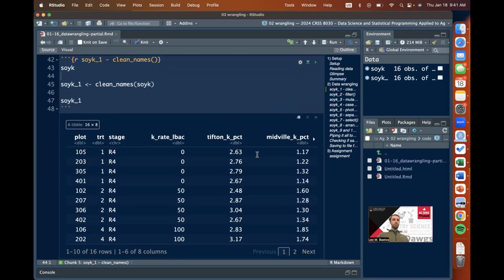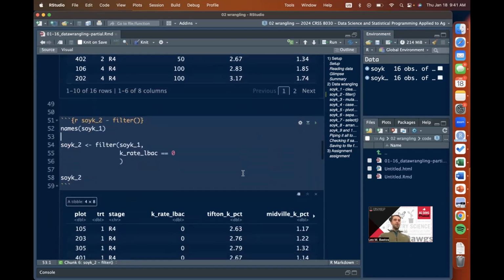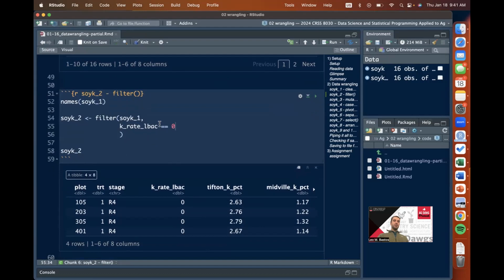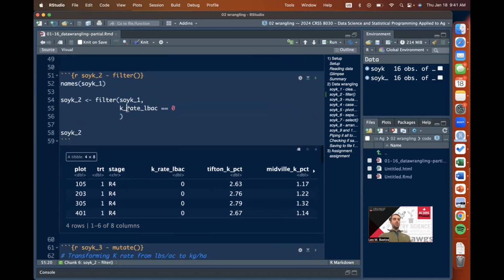Next one, I just showed you the filter function where we wanted to keep only the rows that had a potassium rate equal to 0. So this double equal sign here, we're using double equal sign because it is a Boolean operation. So we're trying to create a condition based on a column and a given value. We're saying I want something equal to something else, or different, or greater than, or lower than. That's what the double equal sign is. And I'm just showing the filter function here.